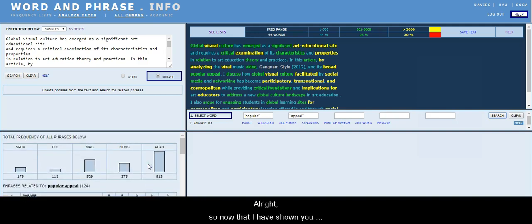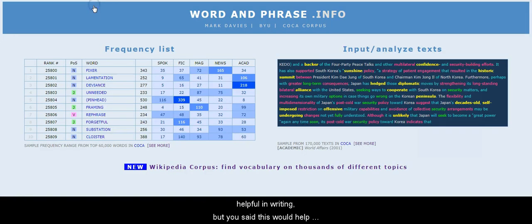Alright, so now that I have shown you the basic features of Word and Phrase, you might say, well, I can see how this would be helpful in writing, but you said this would help us as we read. Well, you're right to think that this can be a very useful writing tool, and I will look more at how to use it in writing in another video.